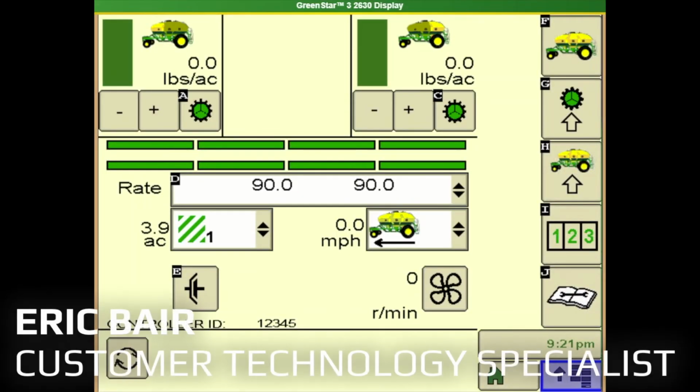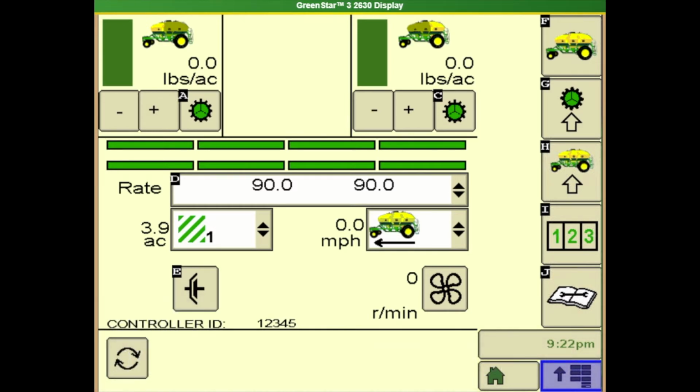In this video, we're going to go over a setup of a 1910 cart with an 1890 drill on a 2630 monitor. We're going to go over blockage setup, air cart setup, and then a basic GS3 documentation setup.